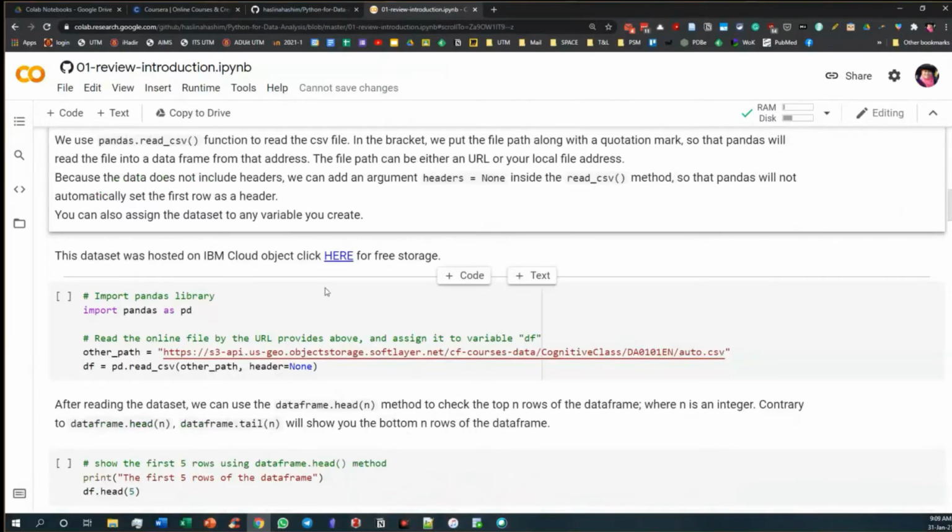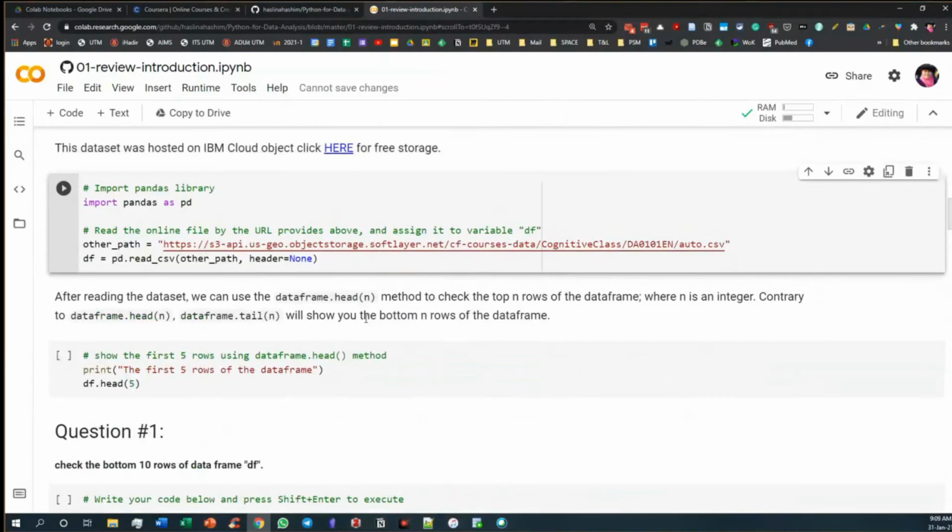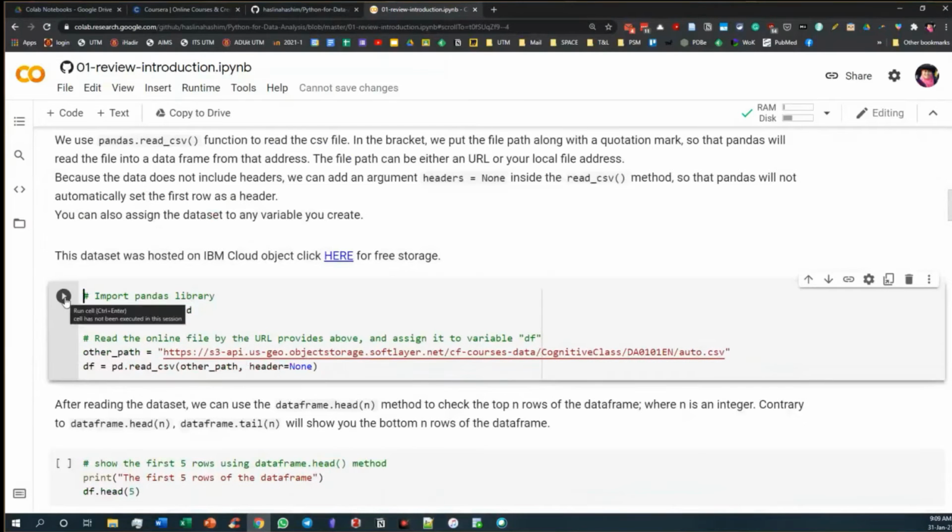All right, so this is our second cell. Let's run this. You can either just click on this or you can press Control+Enter. The cell has not been executed in this session, so let's run this. We import pandas as pd.